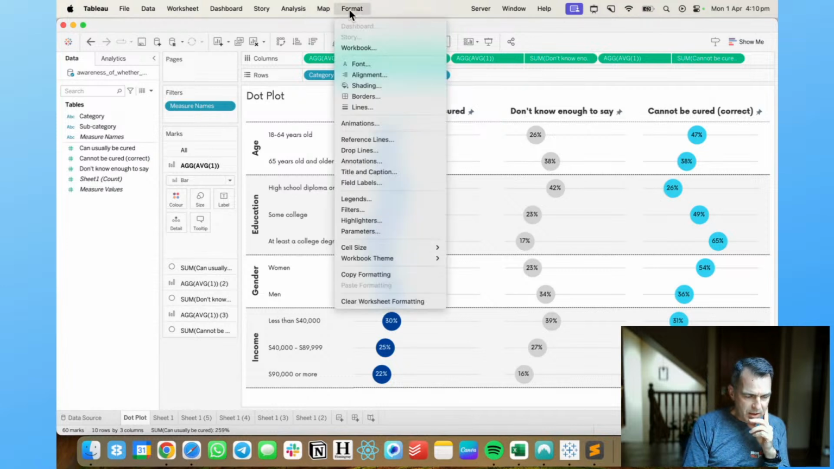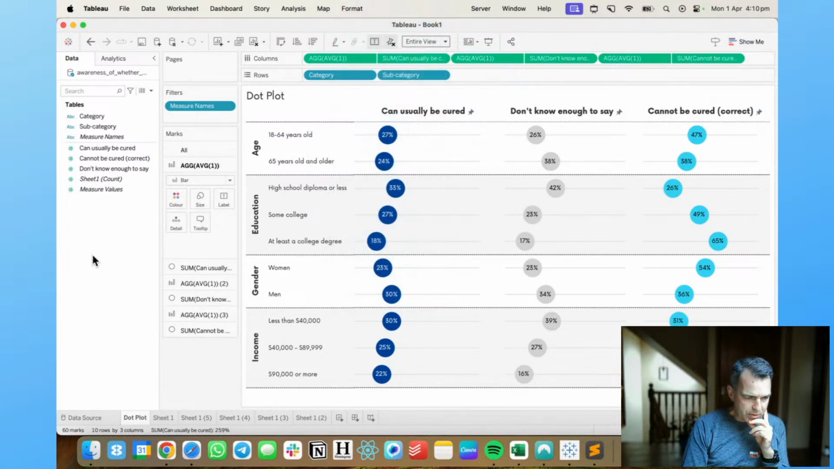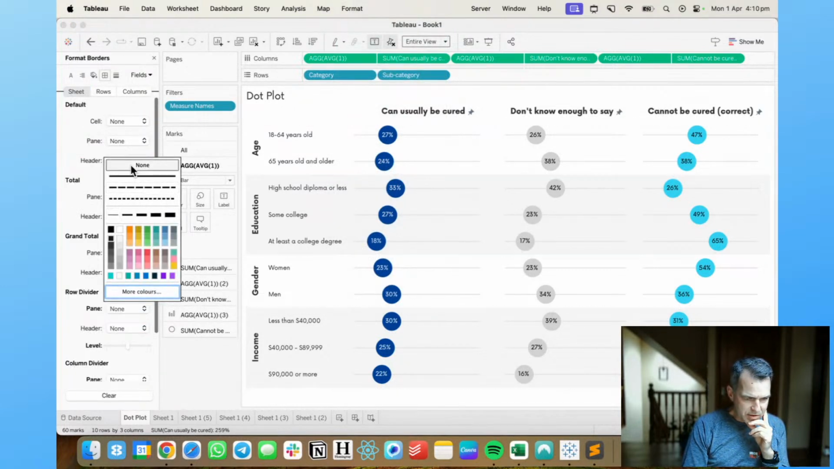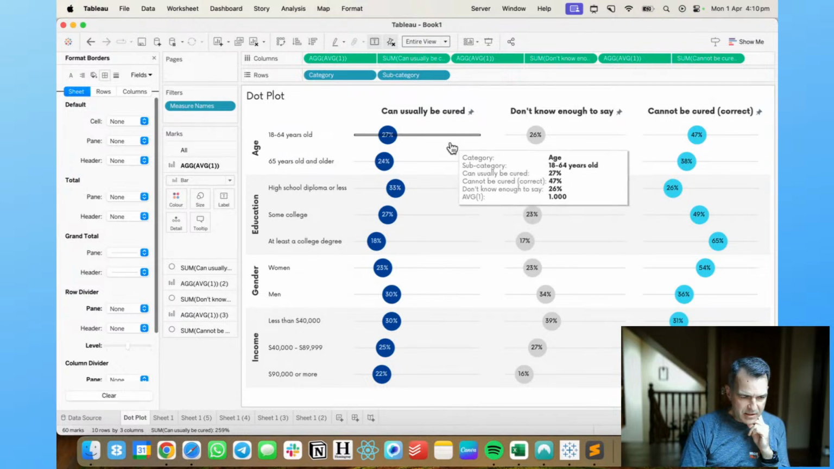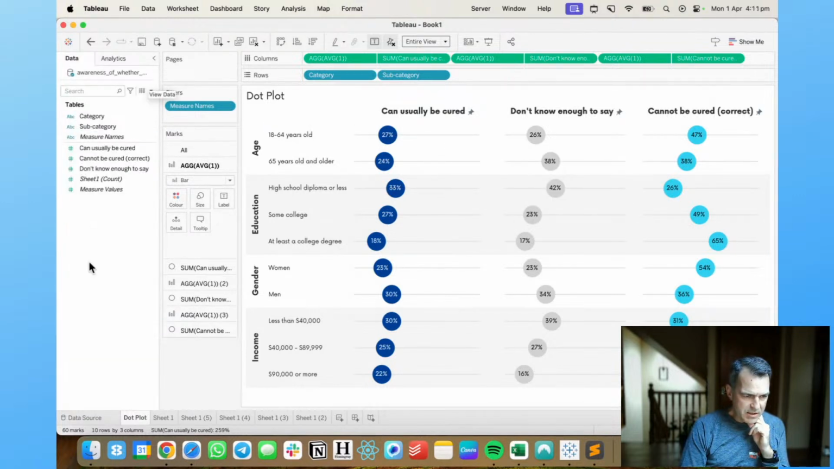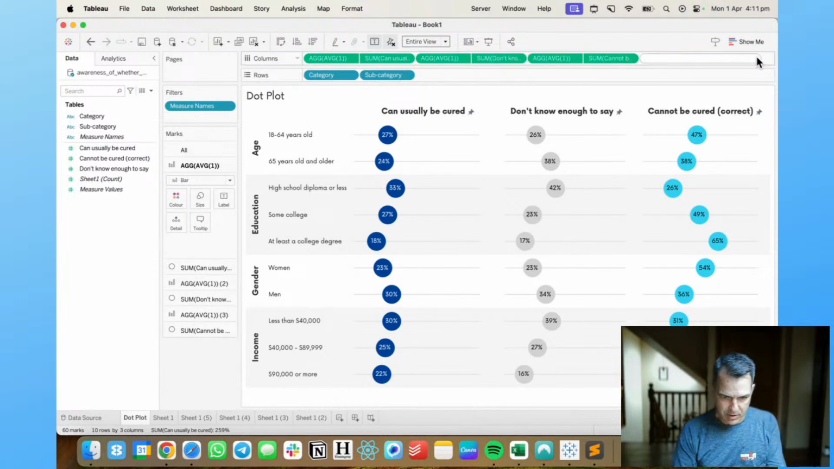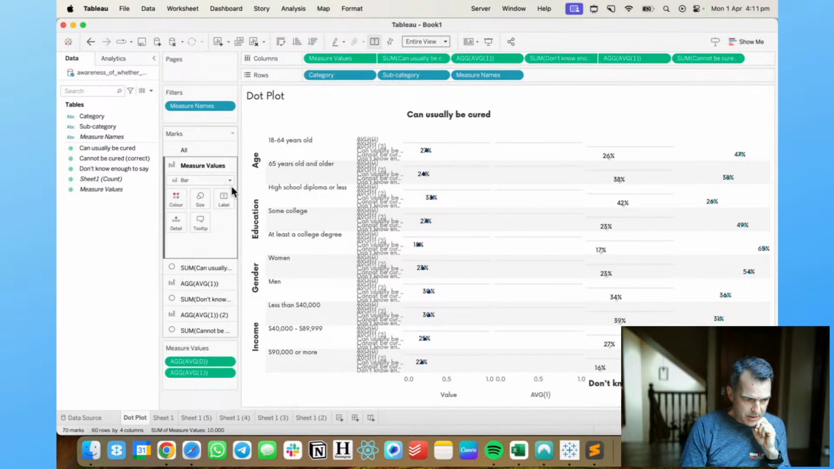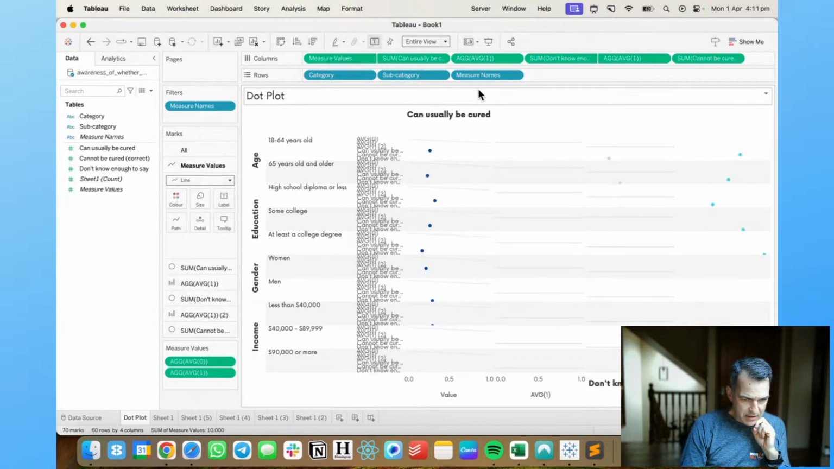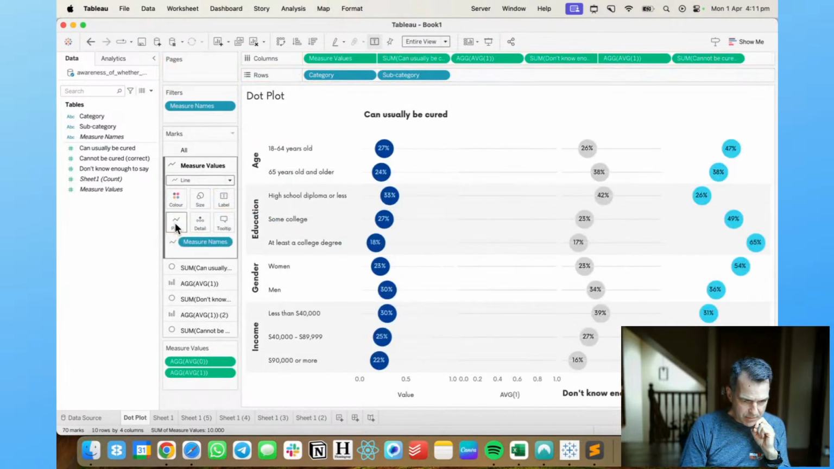So I'm going to go back into formatting my borders, and I'm going to set my row dividers to none. Okay, so that looks a bit cleaner. But I don't like how this is a solid line and the background is a bar. So I'm going to try something and see if it works. I'm just going to double click here and do average of 0. And what I'm going to do is drag that on top of this axis. And then I'm going to make this one a line and put measure names on the path.